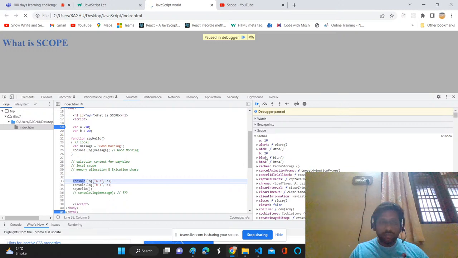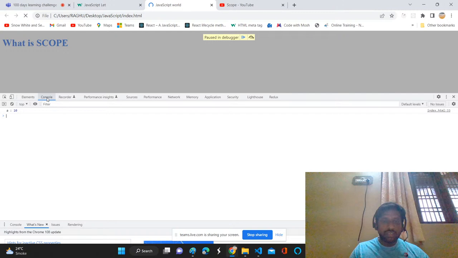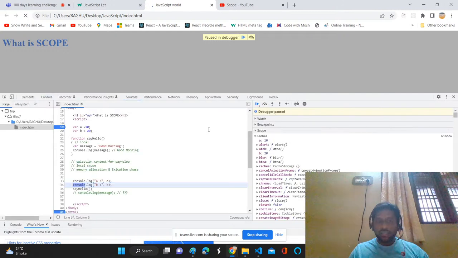And now you're trying to access A. Right now, this statement is there in the global execution context, so you don't have any problem accessing the variable which is there in global scope. So you will get the output in the console, happy. Then execute another one, console.log of b. Still you don't have any problem, the b value is 20.